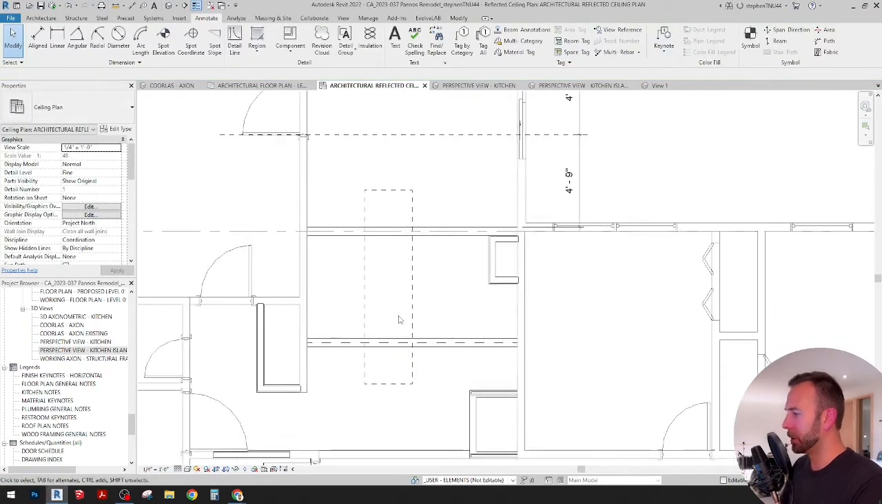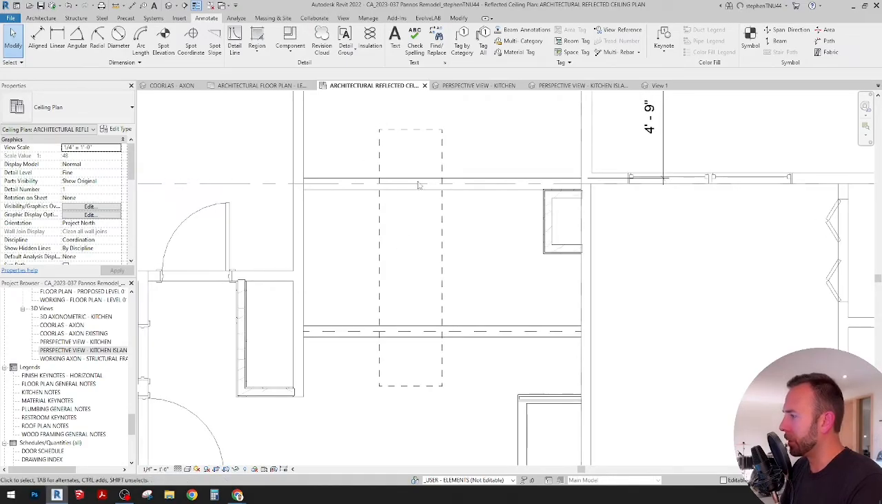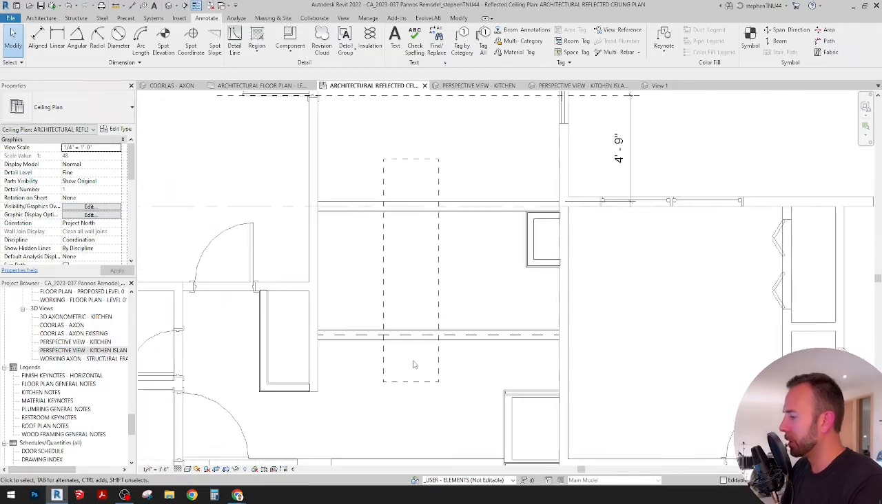So that's our island. And in discussing with my client, I mentioned that we would do basically 1 light on this side of the beam, 1 in the middle, and 1 on the outside of this beam here. And I think that'll still work. 4 seems like too many.